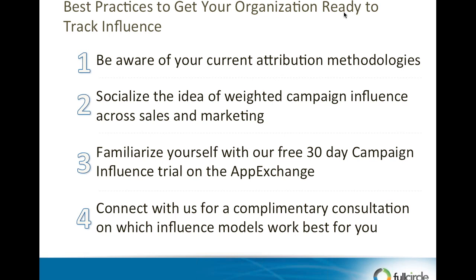The third recommendation would be to familiarize yourself with our 30-day trial on campaign influence, which is available via the App Exchange. What the free trial allows you to do is install into your live production org and therefore pull 10 different opportunities and begin to derive campaign influence based on 10 of your own opportunities, which in effect allows you to begin to visualize all of this campaign influence data in the context of your own data within your own live production org.